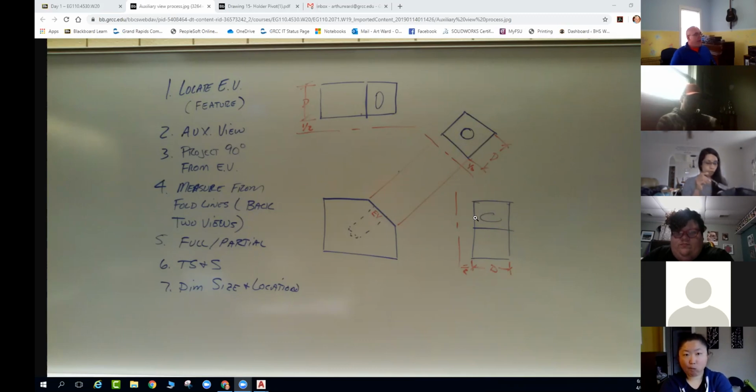So the first thing that we have to do is locate the surface that we want to find out its true size and shape. We've got to find it in its edge. So if we're looking in the front view, we can say here is our edge view of this surface. We see it in the top and in the right side, and in the edge view, we just see it as an edge, so we know this is our edge view.